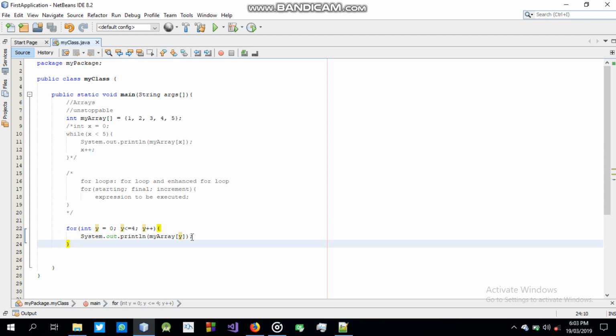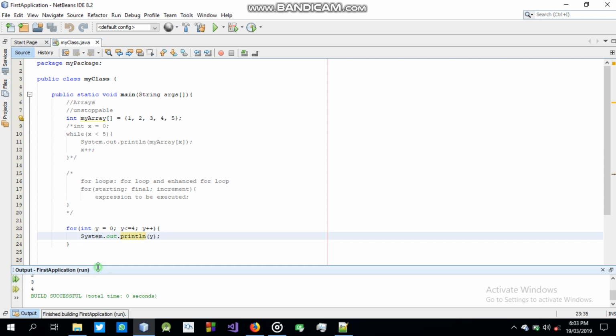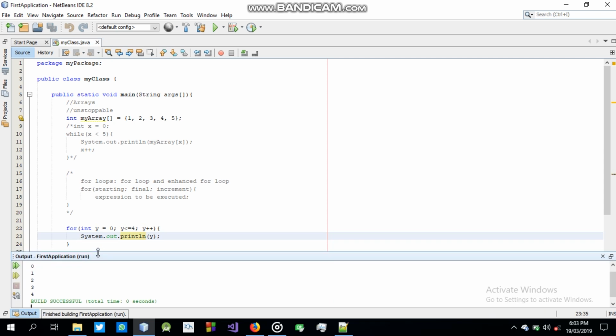Or let me show you guys another example. Let me go ahead and delete this, and let's just print out the values of y. I think that should make you understand it more. So let's go ahead and print it out. We get 0 to 4 exactly.